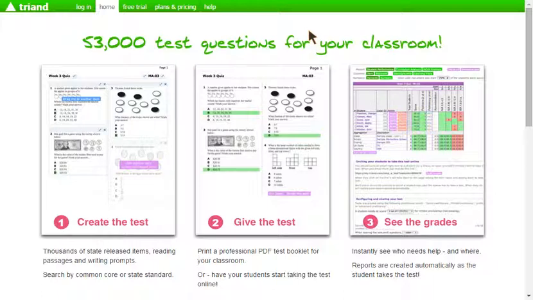Okay, this week's tool we're going to use is called Triand. Triand is basically a website that takes released test questions from every state, correlates them to a standard, and pops them into one massive database. This is really nice for being able to come up with some standards-based, standards-targeted quizzes and practice questions.